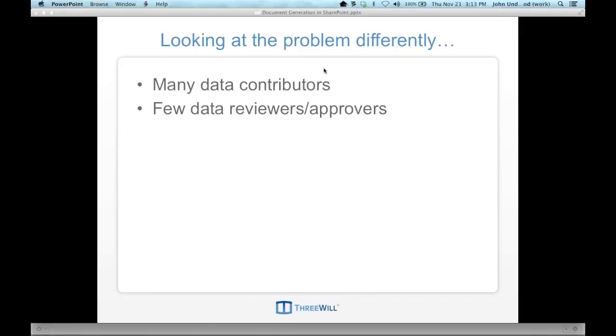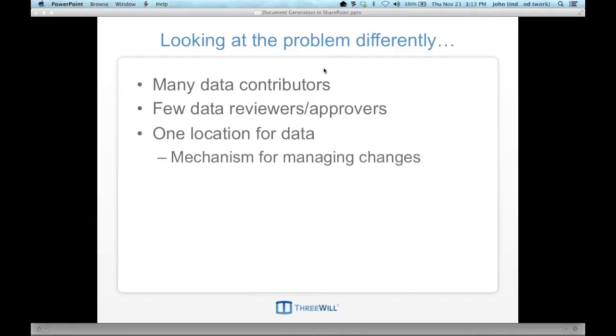So not only do we need a mechanism that will allow many people to contribute, but we also need a mechanism that will allow those who are responsible to review, approve, and reject content without a lot of botheration. Another thing that's really important here, if we're going to make this work, is that we've got to have one location for the data, and there has to be a mechanism for managing the changes in that data.